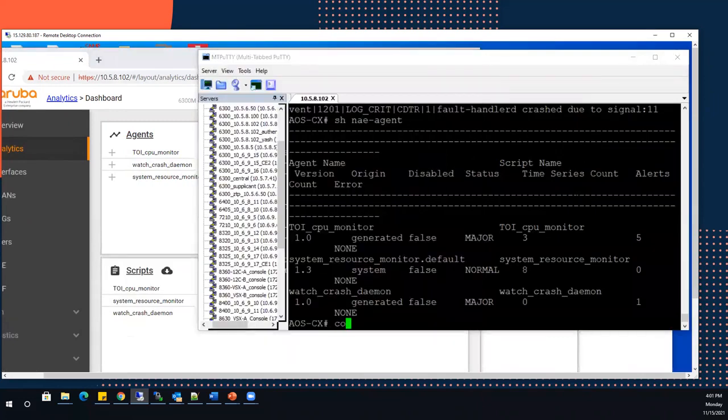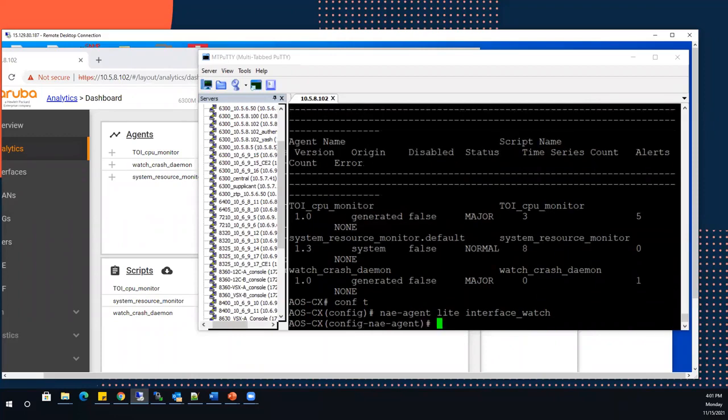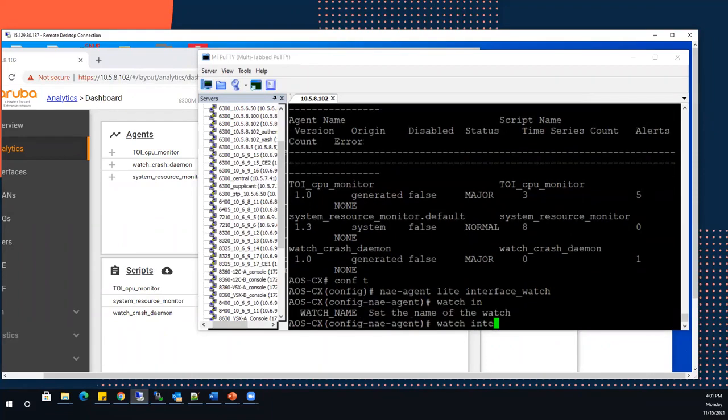Let us create some more agents and understand a little bit more on the watch capability. Let us create an agent to do an interface flap. NAE agent, light, interface watch. So we are creating an agent to watch an interface. So now we'll say watch interface.